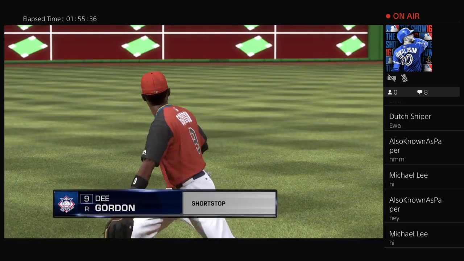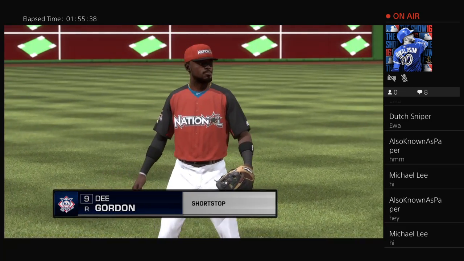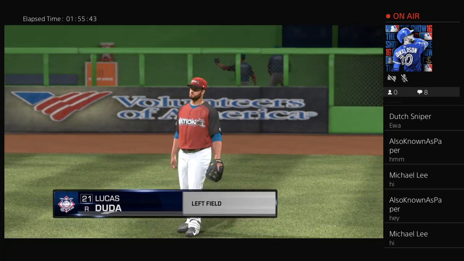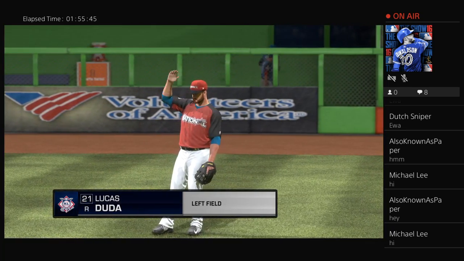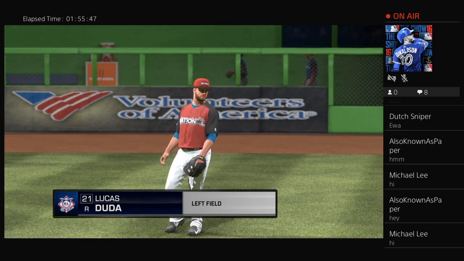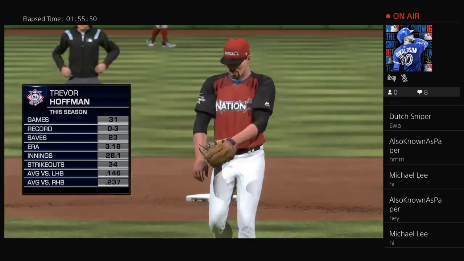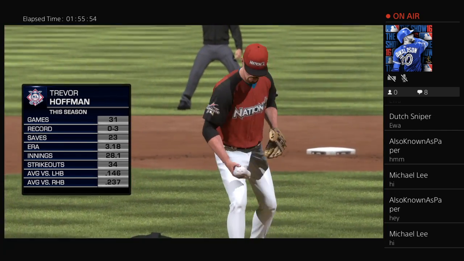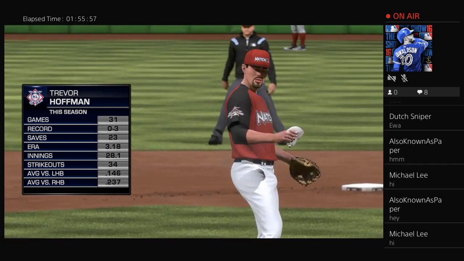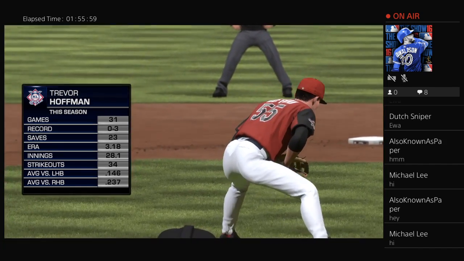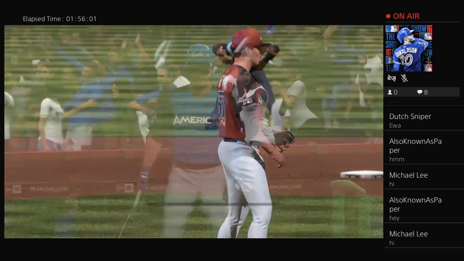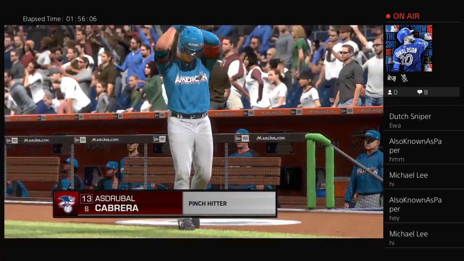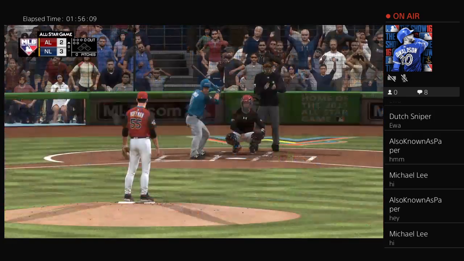D. Gordon will stay in the ball game as a new shortstop. Number 9, D. Gordon. Lucas Duda will stay in the ball game now and take over in left field. Trevor Hoffman comes out of the bullpen to shut things down here in the ninth. Asdrubal Cabrera is going to be asked to try and be the rally starter as he's up off the bench, ready to lead it off in the ninth.